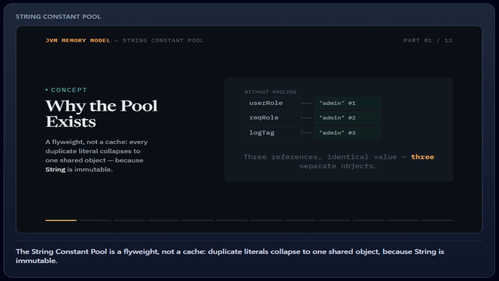Picture a real service checking a user's role, tagging a log line, comparing a header value. All day long, the same literal text like admin gets typed over and over, maybe thousands of times. If Java created a brand new object for every single one of those, you'd be burning memory on duplicate copies of identical text for no reason at all. That's the problem the string constant pool solves.